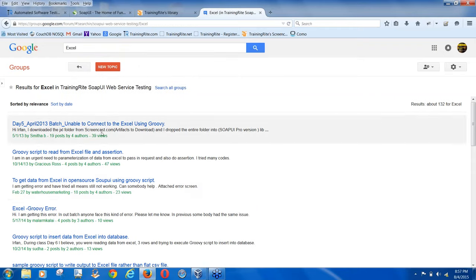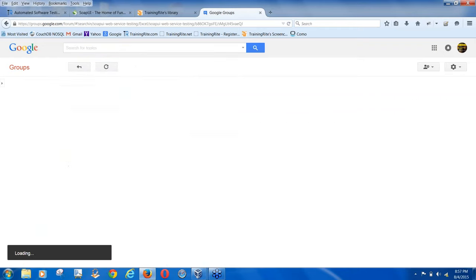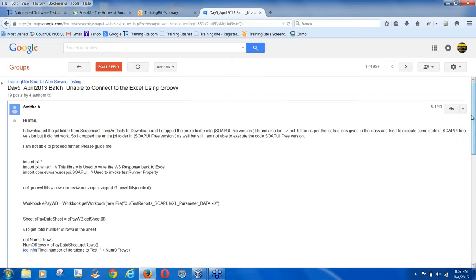And now, as an example, this is not the complete code, but this is some code. As you can see, there is some code in here, and one of the students, he or she, had asked, I downloaded the JXL folder, but I have an issue. I'm not able to execute the code using this SoapUI free version. Can you help me? So the code and everything, you would be able to find in here, because we post things in here.